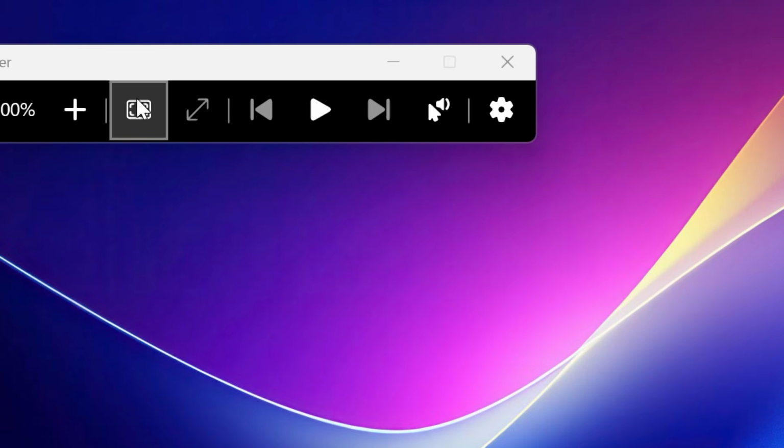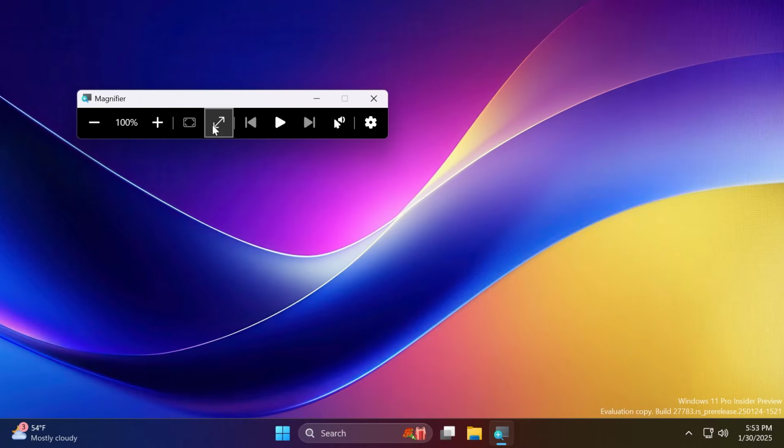In the Canary channel, Microsoft is also introducing new options for the Magnifier app, which includes a new shortcut, Control Alt plus minus, to revert back to the last or most used magnification state, and also these two buttons that let you switch between those states really easily.